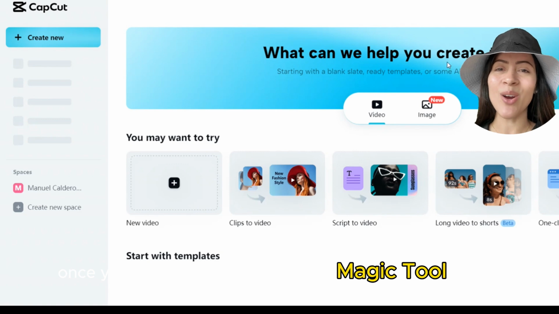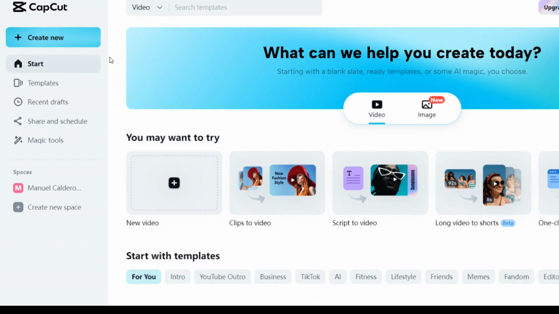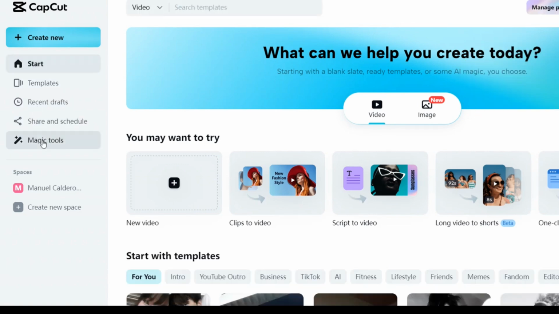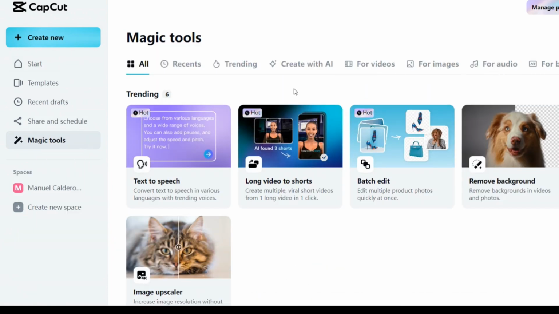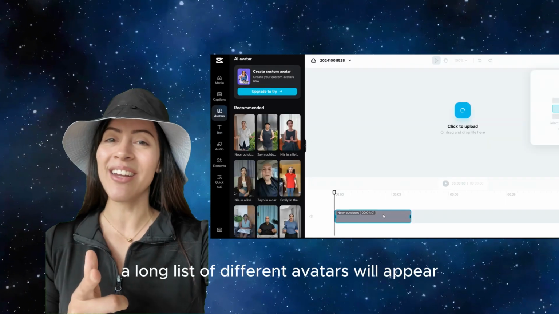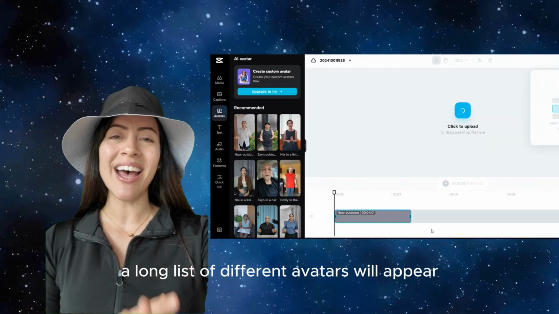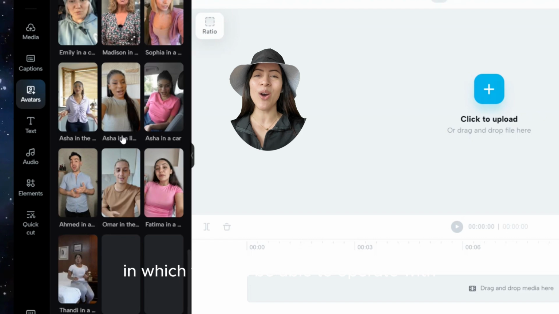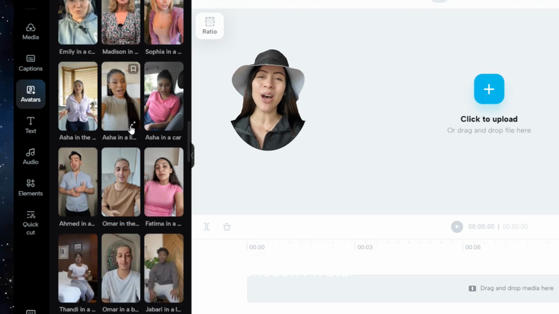Once you have registered, go to the Magic Tool option. And look for the avatar function. A long list of different avatars will appear and a timeline in which you will be able to operate with your chosen avatar.